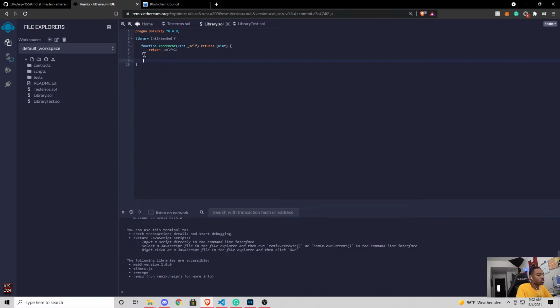Then we can do the same and add our function decrement, if I remember right, and then uint, and then underscore self, pretty much the same thing that we just did. Self, close our parentheses, returns uint again, close that, curly braces, and then return self and then 1, and close. Oh, I'm sorry, that's supposed to be a -1. There we go.